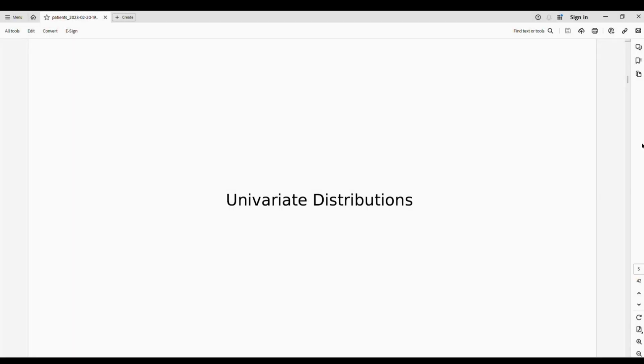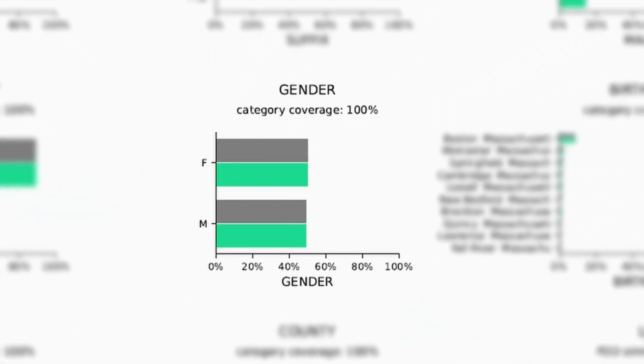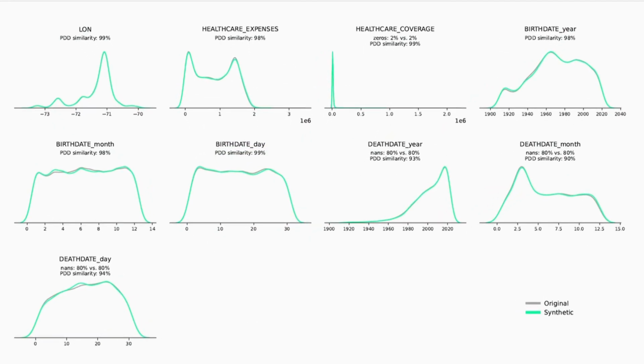Finally, we examine the nearest neighbor distance ratio, focusing specifically on outliers to ensure they are not reproduced in the synthetic data. Next, we move to the univariate distributions, comparing the original and synthetic data column by column. For example, if we zoom in on the gender column, we can see that the original data has a roughly 50% female-to-male ratio, and in the synthetic data, it's virtually the same. We can also explore other columns, including numerical columns and date-time columns, which are visualized as line graphs.